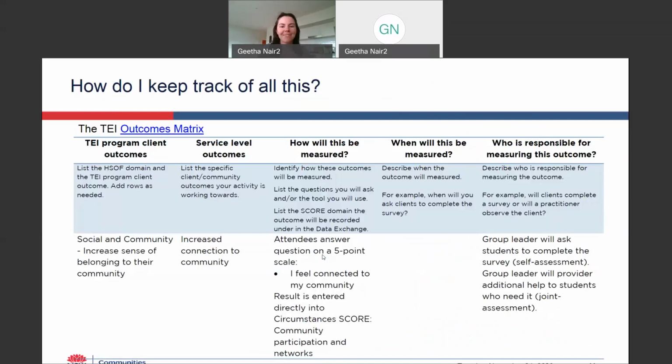So this again brings us back to our outcomes matrix. We're now ready to fill in another column. This is a little bit out of order, but you can see it's the last column, titled who is responsible for measuring this outcome. Basically, we want you to describe how your tool will be implemented. I've just written here in our example for our school program, the group leader will ask students to complete the survey themselves. So that's going to be a self-assessment. And then we've also written additional support can be given to students who need it. So there may be some joint assessments that are conducted depending on the needs of the students.